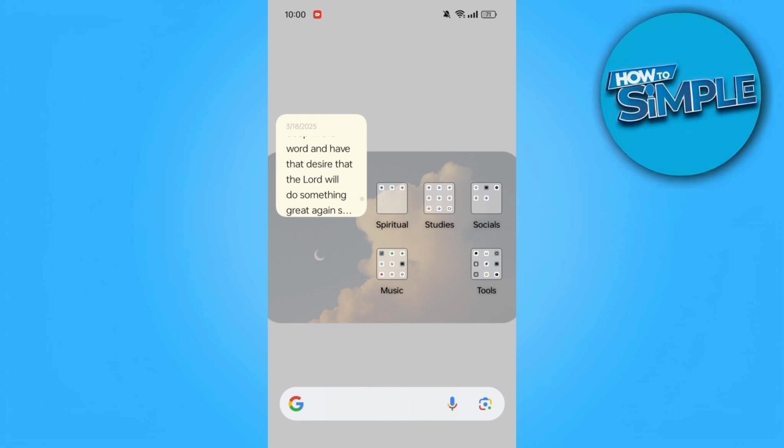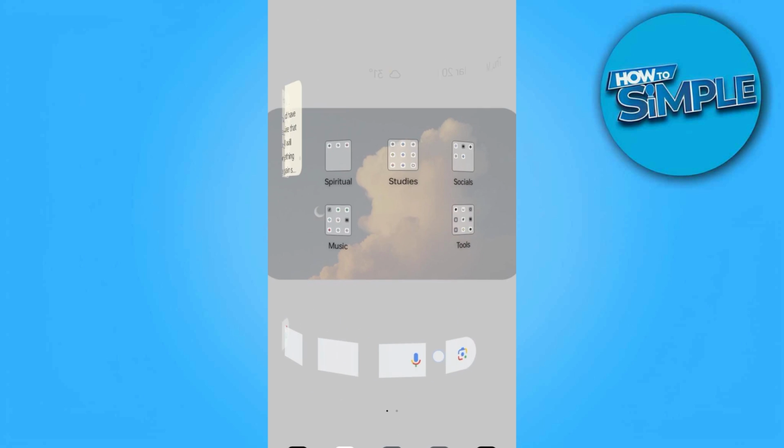Today we will learn how to fix Android phone stuck on headphone mode 2025 guide. Without further ado, let's get started.